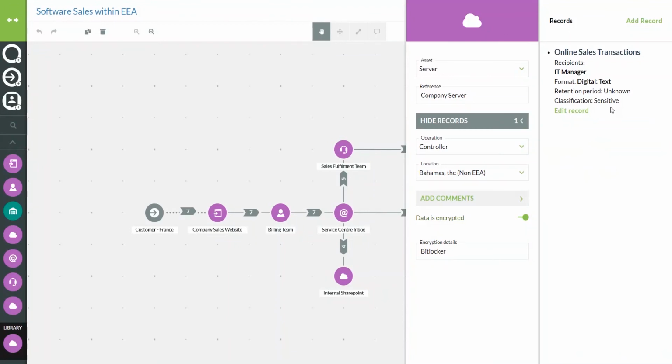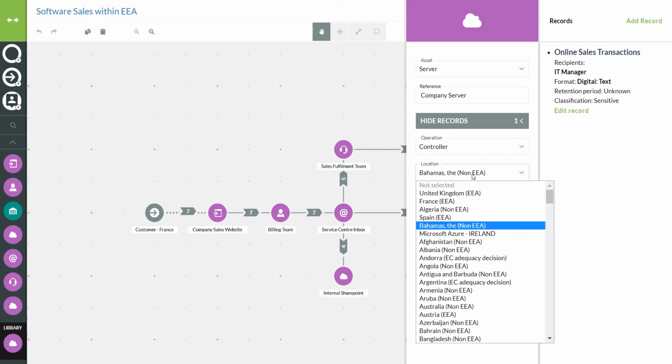Records, as I mentioned, can't be removed from an asset, but they can be edited or modified further down the line. The next section down here is what that particular asset is operating as within your business. Now, obviously, because we're a controller, this is going to be a controller of our data within our business as well. The next one is the locations.